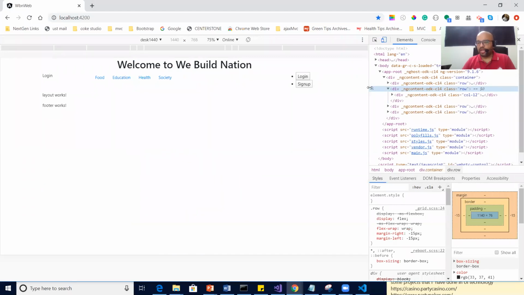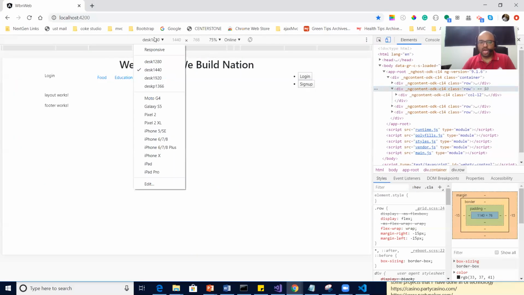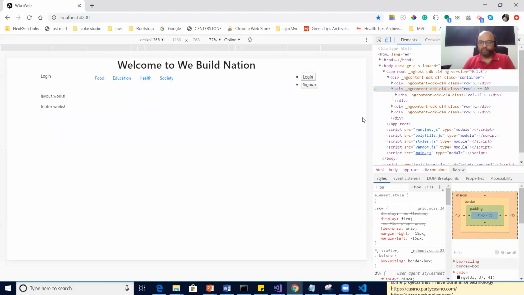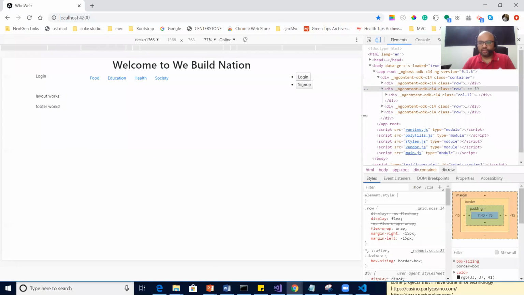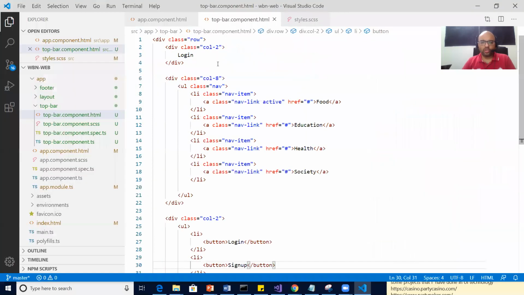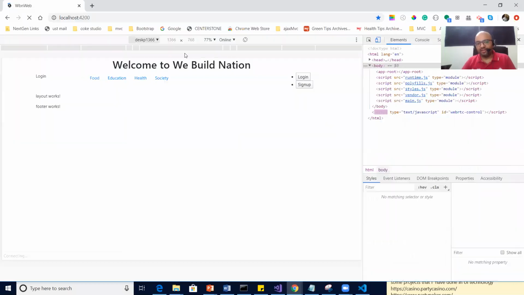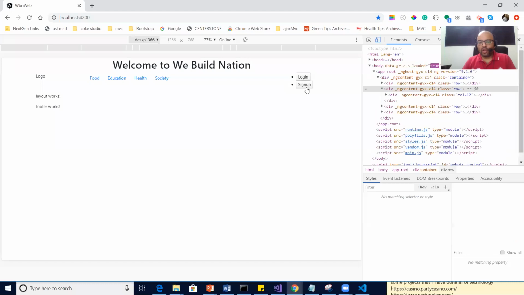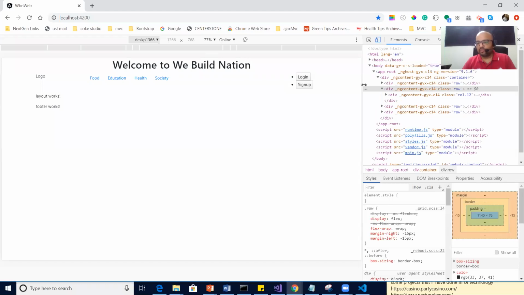Sir, I imagine why we are having two logins? One is on the left side and one is on the right side. Oh, sorry, this is not login, that was my mistake. Logo. Sir, that was logo. Yes, that was logo. Sorry, my mistake. It was logo. Okay, so login and sign up. Now you can see it looks very ugly, of course.